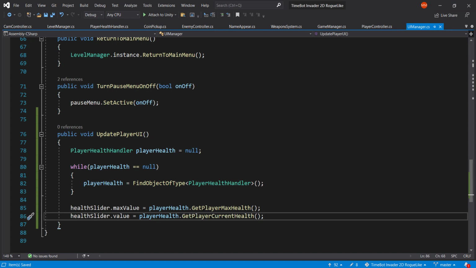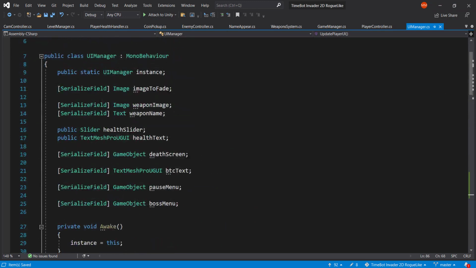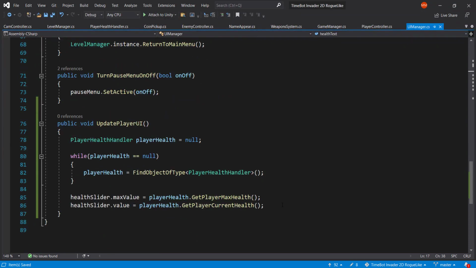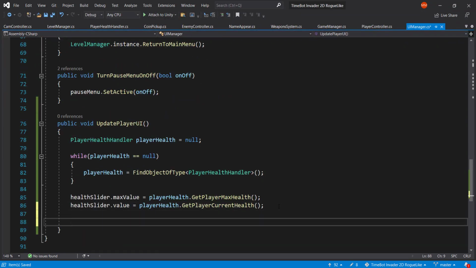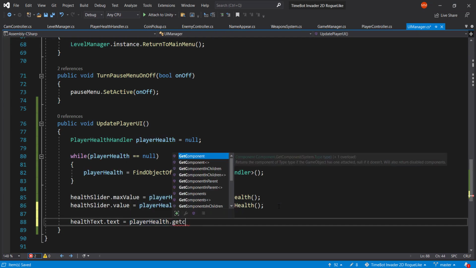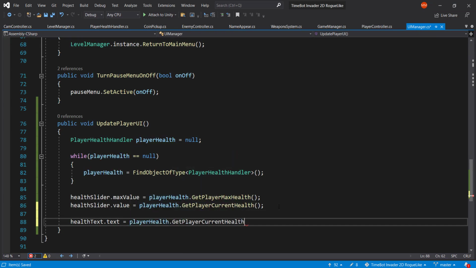What else do we need to do? We also need to find a way to update our text. So I'm going to say the, what was it called? The health text. Was it called the health text? Yep, there we go. And it's public also. Great. So scroll down here. So the health text's text will be equal to the playerHealth's GetCurrentHealth, plus the slash, and it was the max health, so playerHealth's GetMaxHealth.